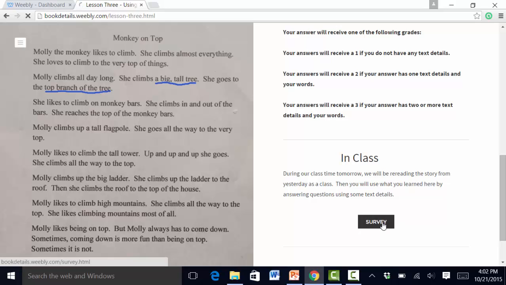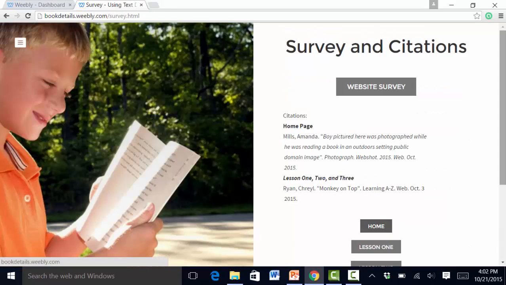And then on the last page, I put my citations of the picture that I have here and the story that they're reading. And of course, a survey for any teachers that may use this page and what they think, so that way I can take that information and revise as needed.